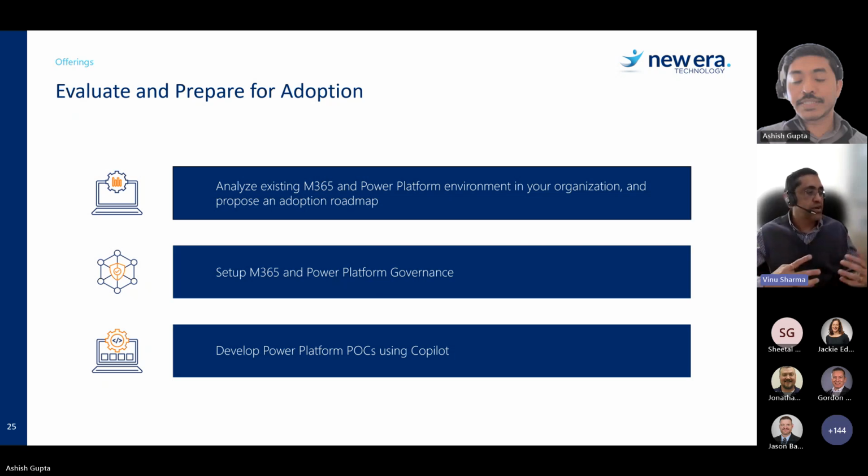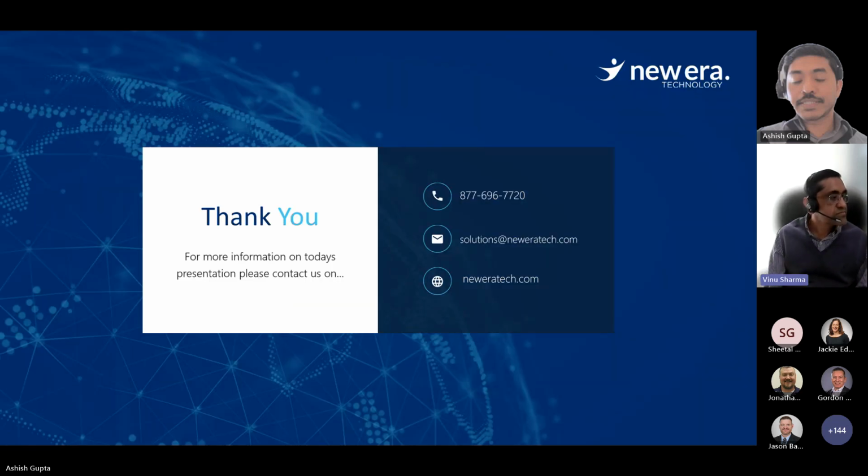But if you have specific customized requirements around Copilot for the organization, that is another area we have been working with our clients on, to build custom standalone Copilots that organizations use. So there are a lot of different offerings from New Era that we can work with you on. But obviously, these sessions will provide you some of that information as you go down your adoption journey.